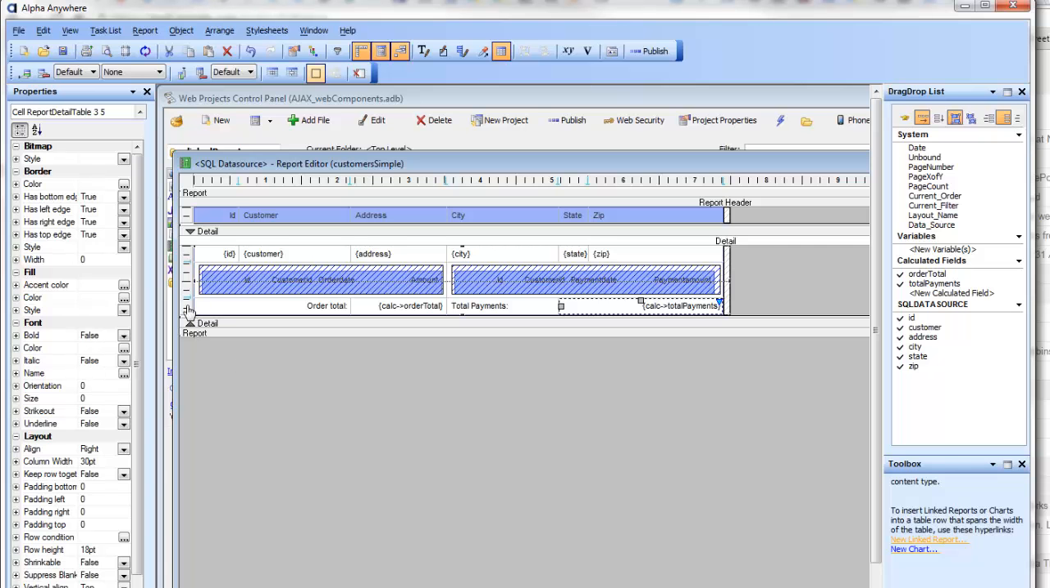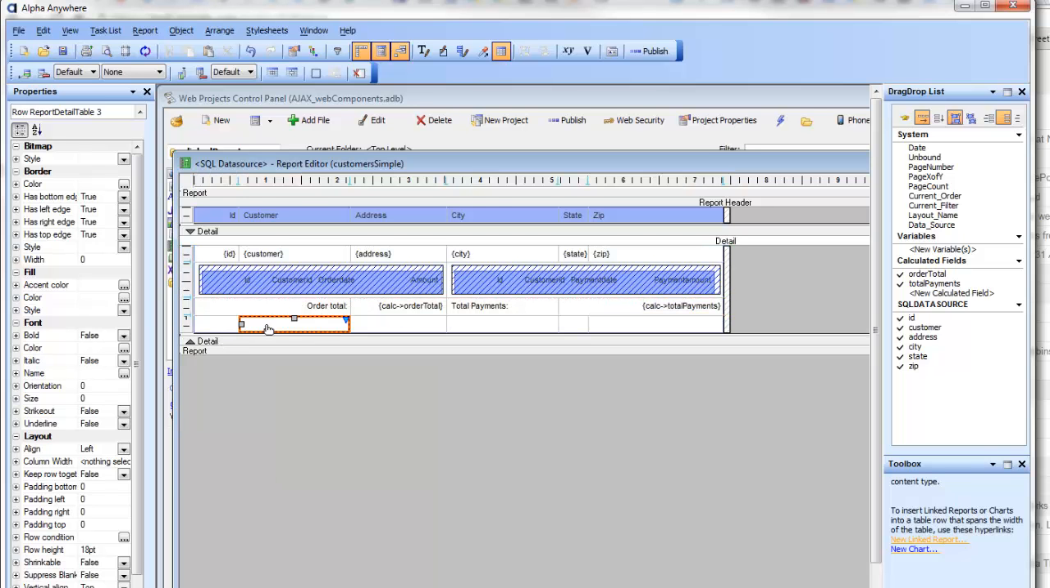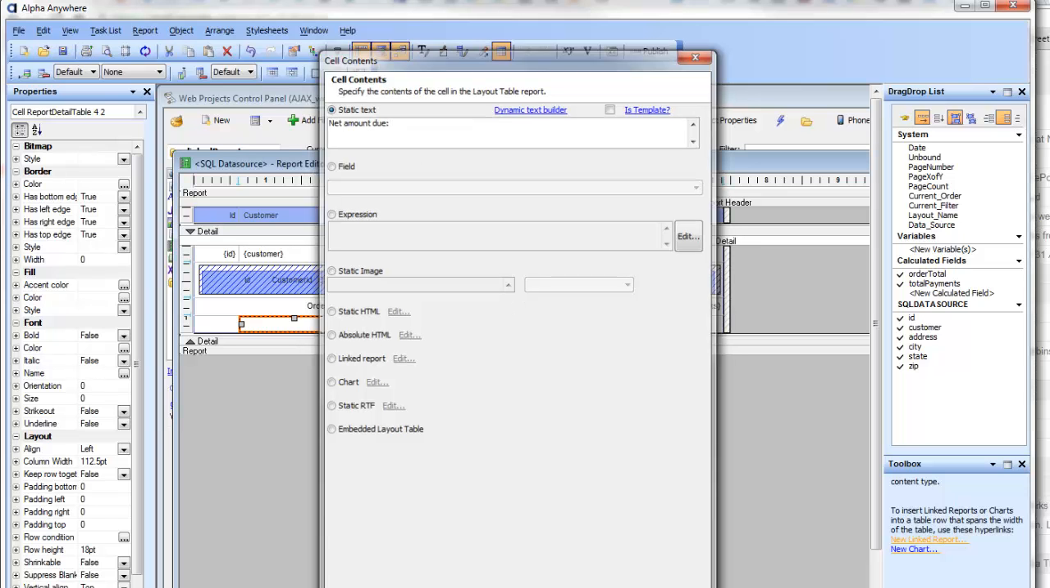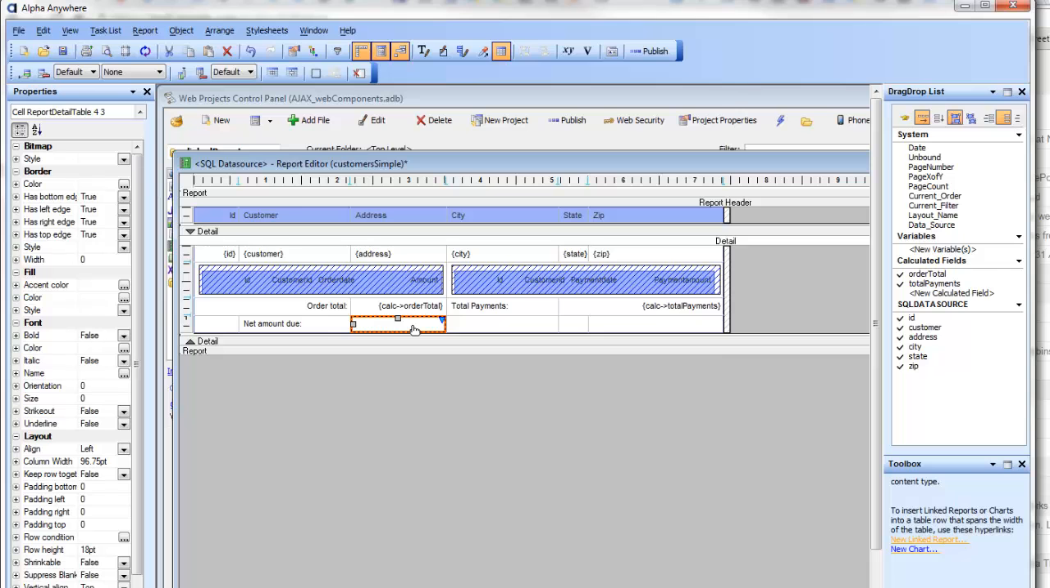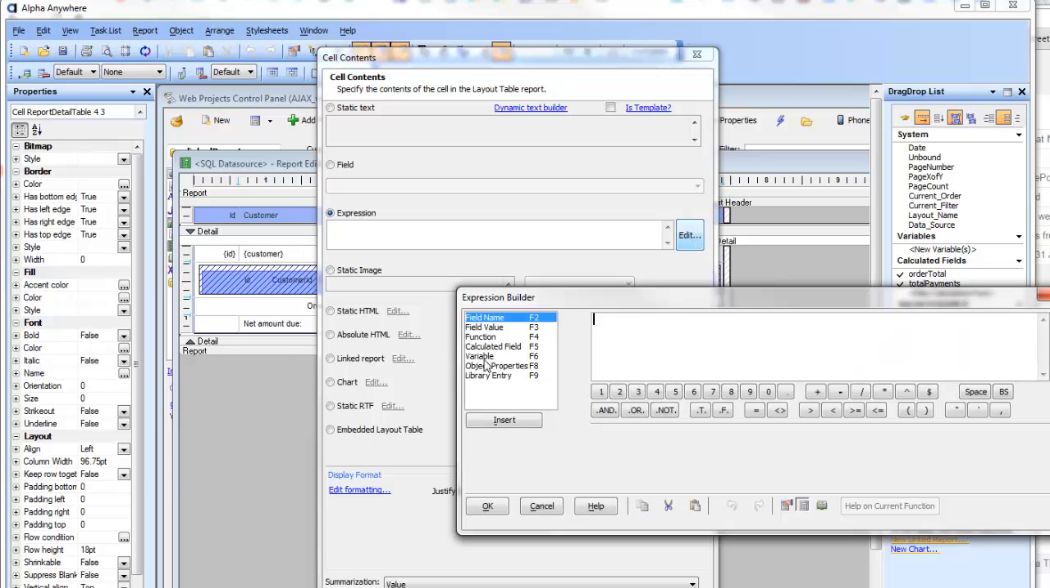I'm going to go here and add another row. So right click and insert row after. So I've got another row over here, and I'll type in some static text that says net amount due, and place that in that field. And then I'm going to go over here to this cell, and I'm going to define an expression, and then I'll bring up the expression editor.